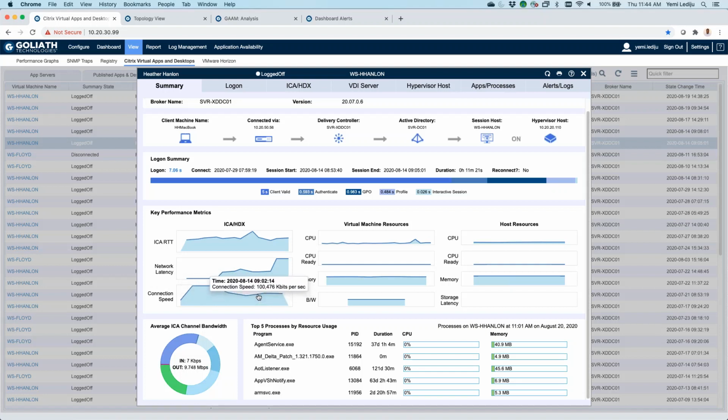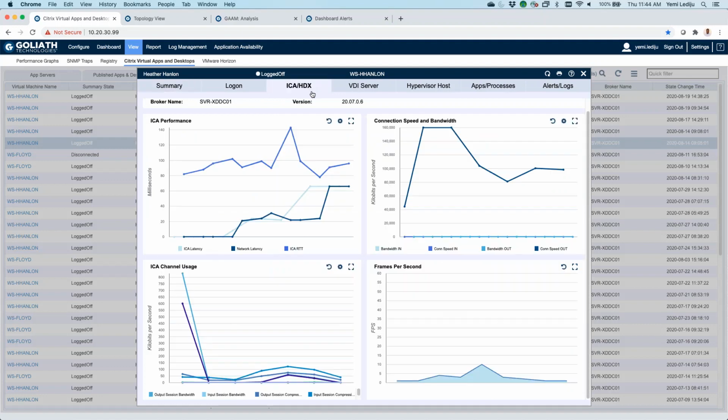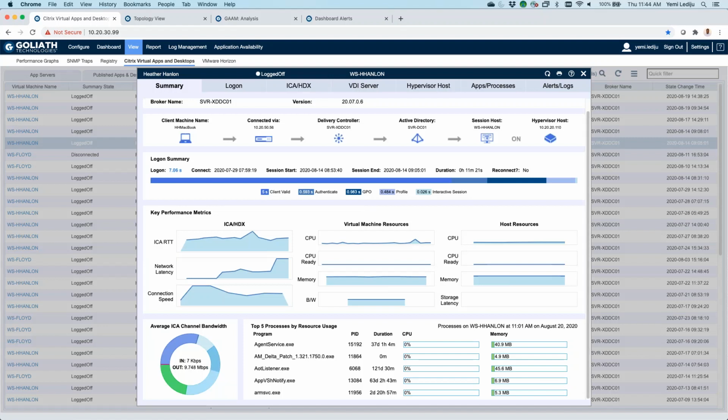For instance, we see customers that have network latency that's really high, and that correlates directly with connection speed being poor. And this is how you're going to be able to drill into that. And that is without even having to drill into some of the other tabs that break down more additional information about their connection. Hopefully that was able to answer the question.